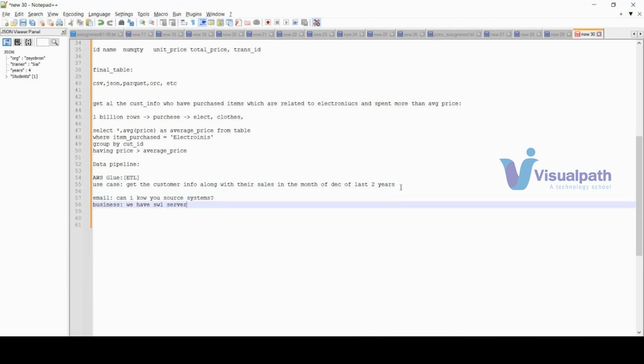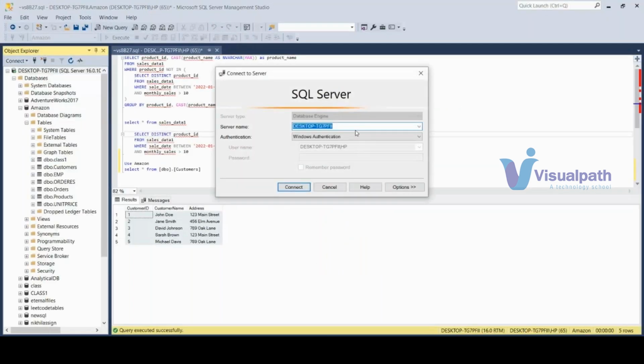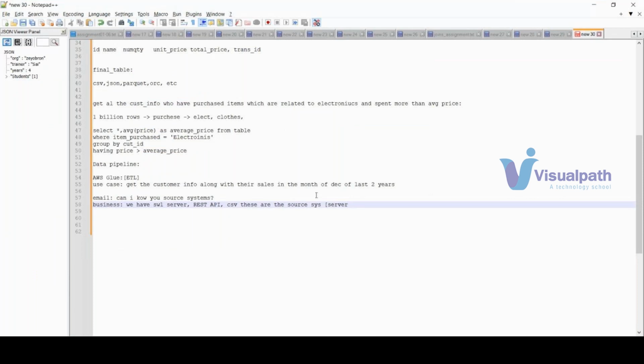They say we have SQL Server and REST API and CSV. So these are the source systems. Then what you have to do is raise an access request to these particular databases. Along with that, they will give the server ID. Suppose this is my database, I'm just connecting to this database, so I have to raise a request to access this particular server. They'll provide the server names, and for the REST APIs maybe they will give some information as well.